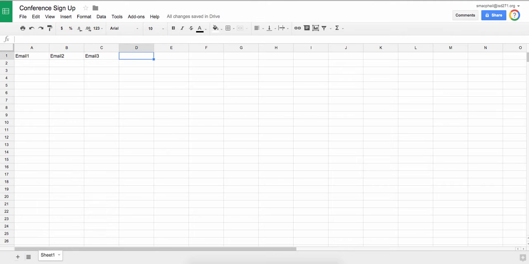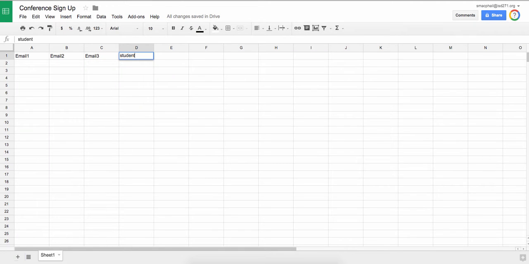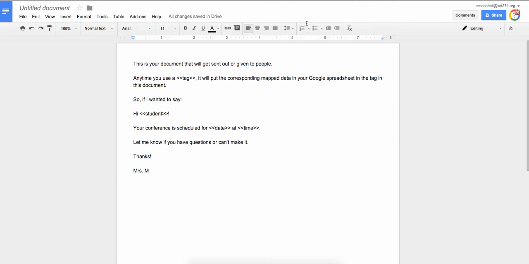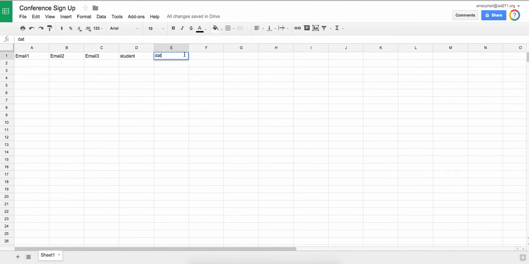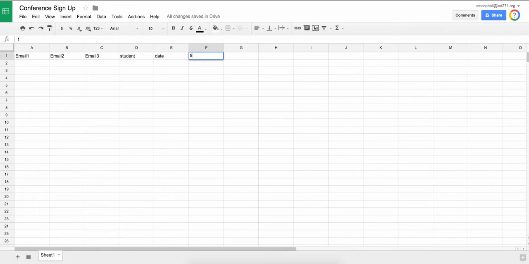And then we have to name our columns for our tags. So here's our student. So we're going to go student. Notice you don't need the little tags around them in here. This one's going to be date. And the next one's going to be time. All right. And then this way you can now put in all of your student information.